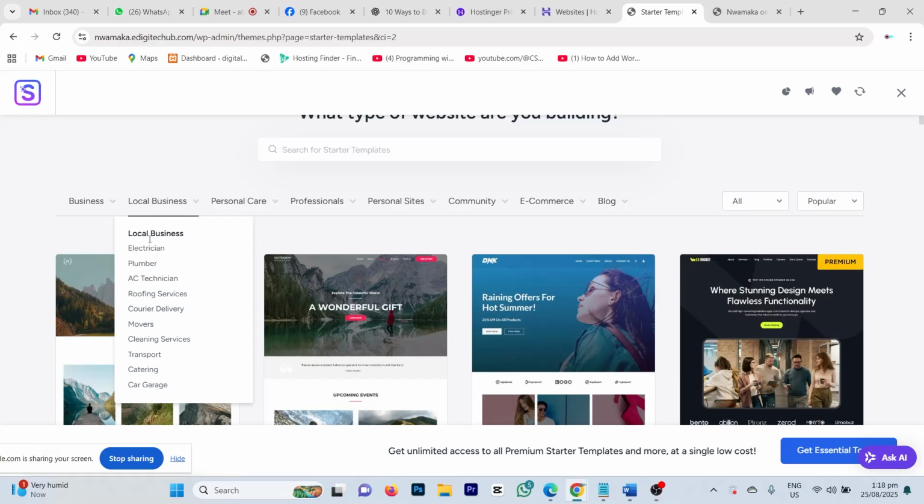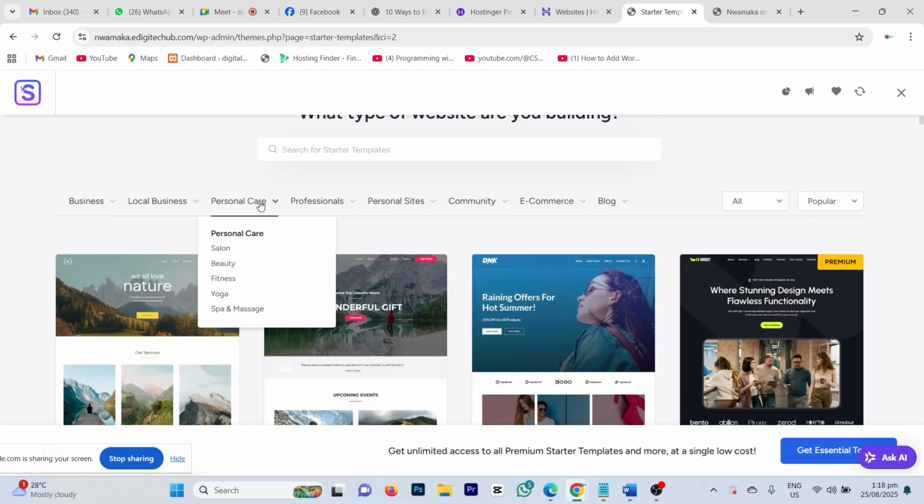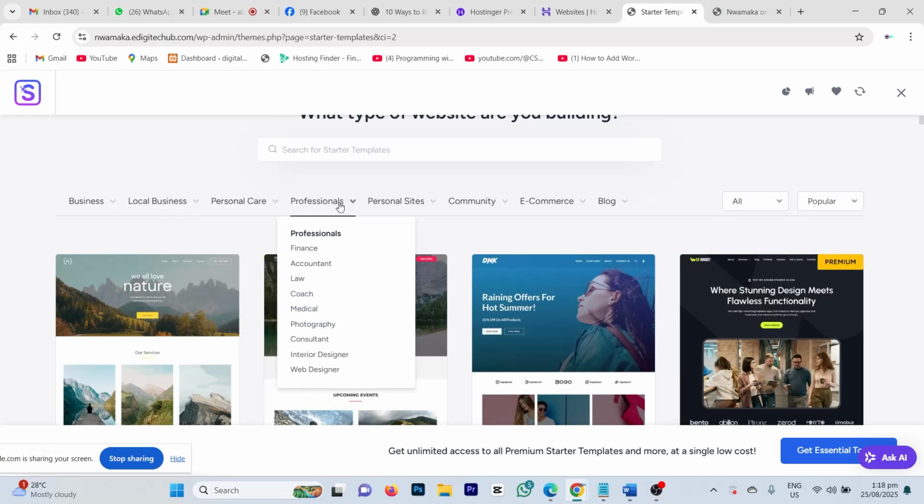If it is a local business, you have electrician, plumber, AC technician, roofing services, courier delivery, movers, and a lot of them. A lot of cleaning services, transport, catering, and car garage. Then when it comes to personal care, if you are doing a salon, a beauty shop, a fitness shop, yoga, a lot. Then professionals: finance, maybe you are an accountant, a lawyer, a coach, an interior designer, web designer. If you want to do web design as a service, you can do it here.